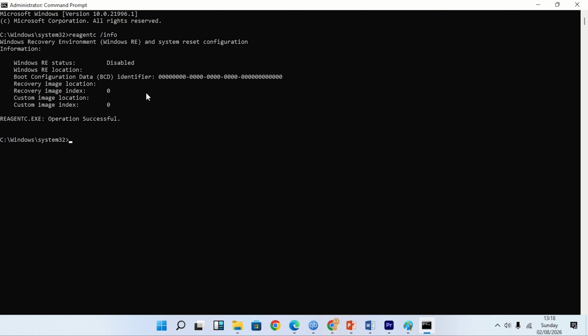To change it from disabled to enabled, what do you need to do? You need to write ReAgentC /enable. It will take about 10 seconds. It is done. Now the next thing you need to do is to check whether it is enabled or disabled.